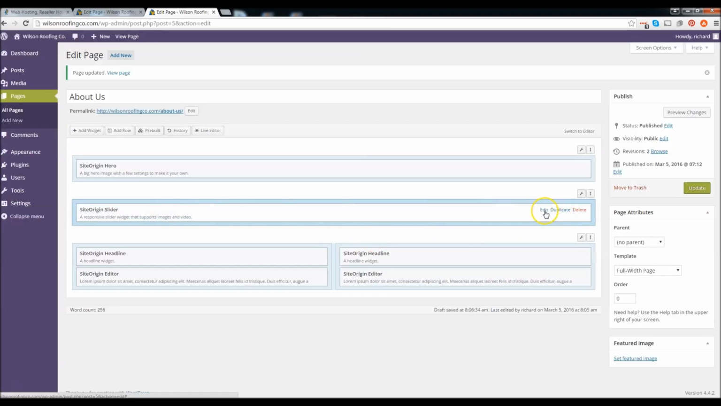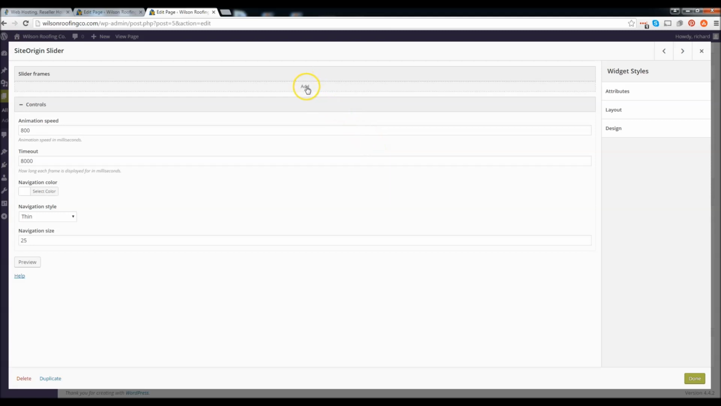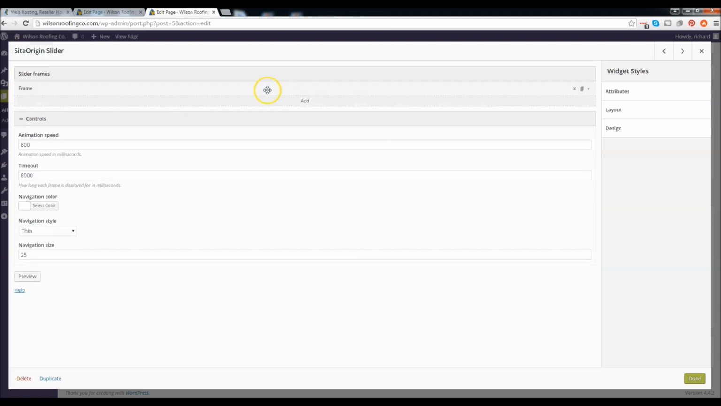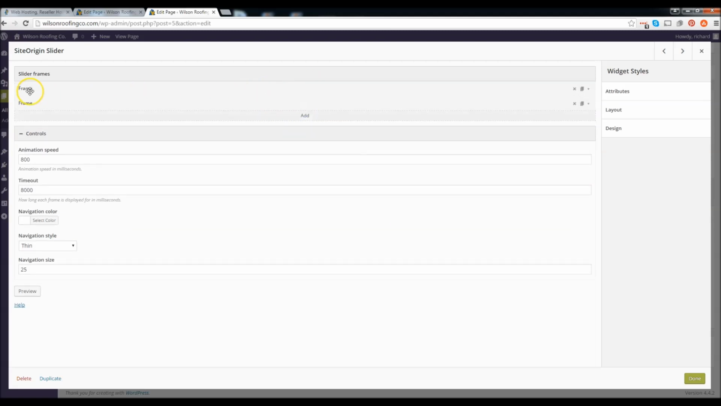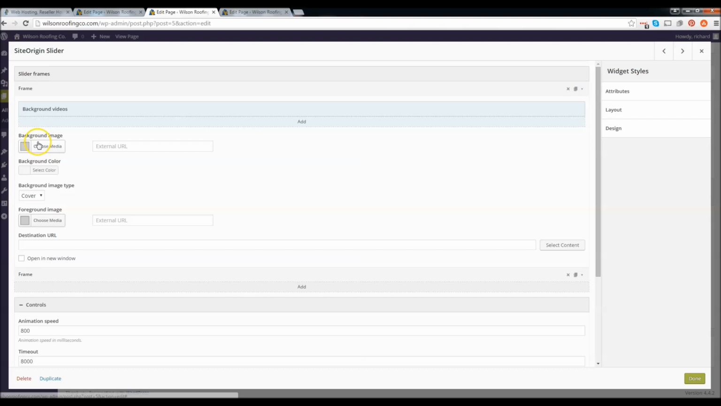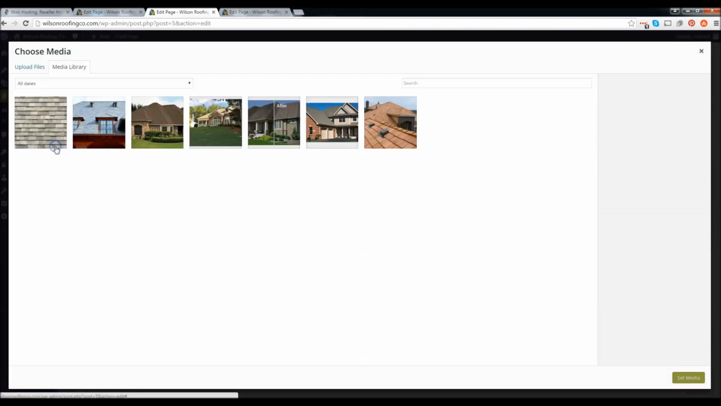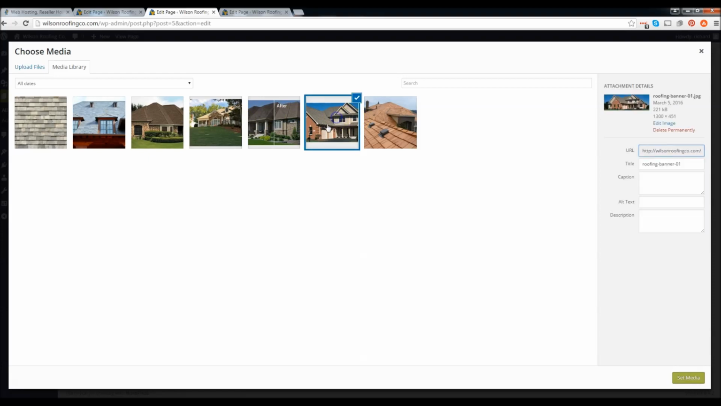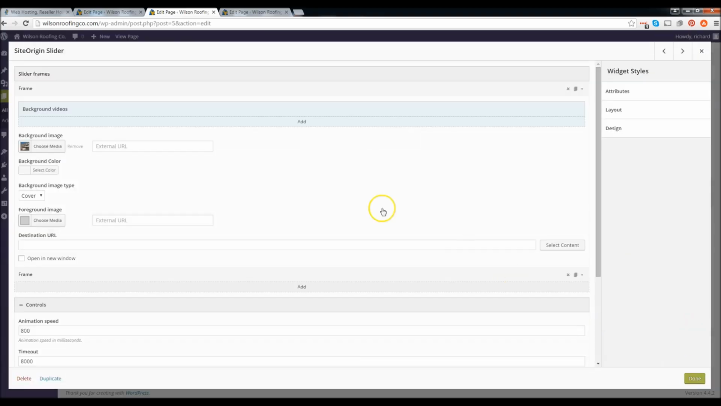And right here, I'm going to click on Edit, Add Frames. I'm going to click on Add, and Add again. So this is 1 picture, and this is 2 pictures. So go ahead and click on Frame. Now we're left with these options right here. For my background image, I'm going to click on this, and I want to enter in this house. I'm going to click on Set Media, and I'm going to leave this blank.